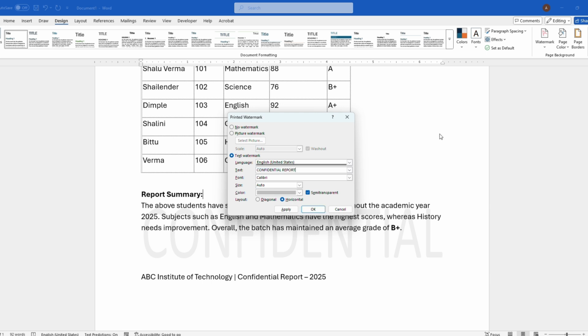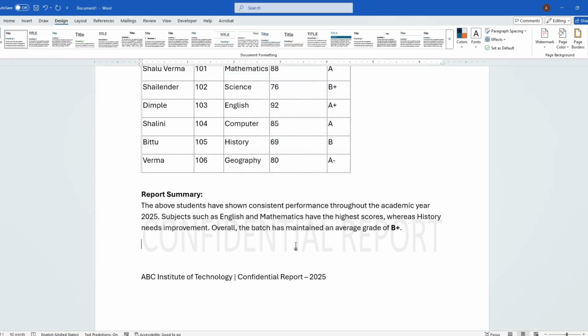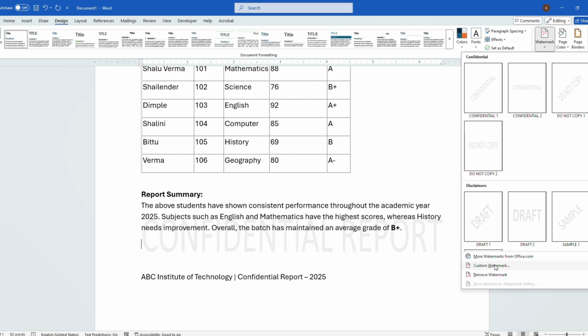Type in your custom text, such as confidential report, and choose the font, size, color, and whether you want to display diagonally or horizontally. Next, let's try a picture watermark.